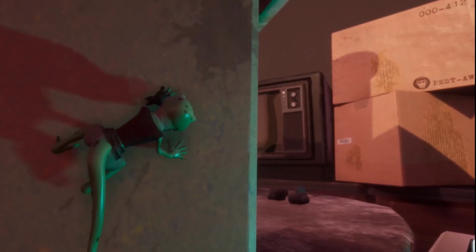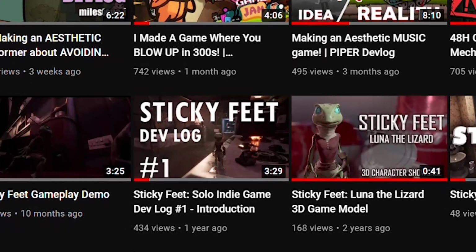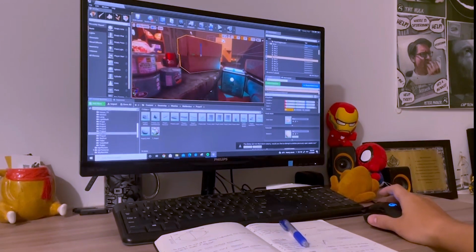Hi everyone, I'm back to working on my personal game project called Sticky Feet, which is a suspenseful 3D platformer where you play as a lizard. It's actually been a while since my previous update, and since then I've been making plenty of improvements. In the devlog, I'll be talking about how I created the climbing system in the game. Without further ado, let's get into it.